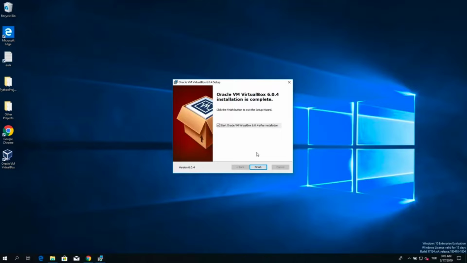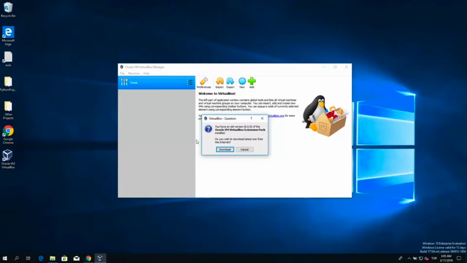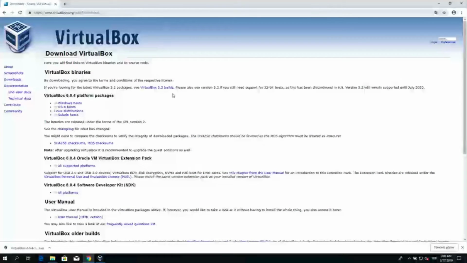After the installation completes, it will ask you if you want to start VirtualBox. Say yes, and it will just pop open VirtualBox for you. When it first starts, it may ask you to download the latest version of the extension pack. But I'm going to say cancel because I'm going to show you how to manually download it from virtualbox.org. So maximize the window that you closed previously and search for extension pack here.